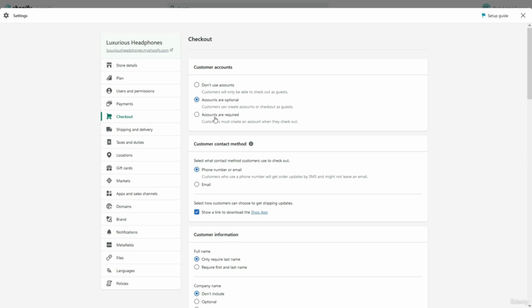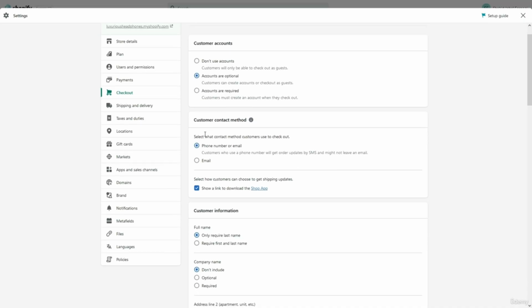The third is accounts are required, in which consumers must first create an account in order to check out from the store. It's entirely up to you. I will go with the optional. Following that, we have the customer contact method area. Here, we can allow customers to check out using their email address or phone number, or we can only let them check out using their email address. I do the first one because in this modern age, a lot of people are ditching their email accounts in favor of their phones. Customers can also download the Shop app from their order status page. It's entirely up to you whether you do it or not.